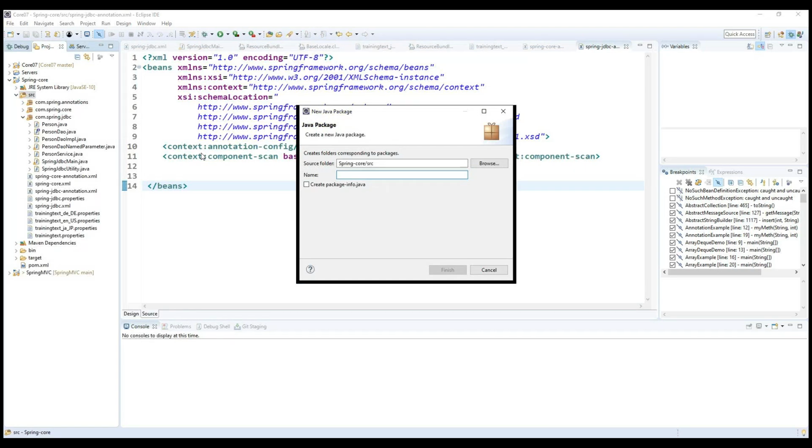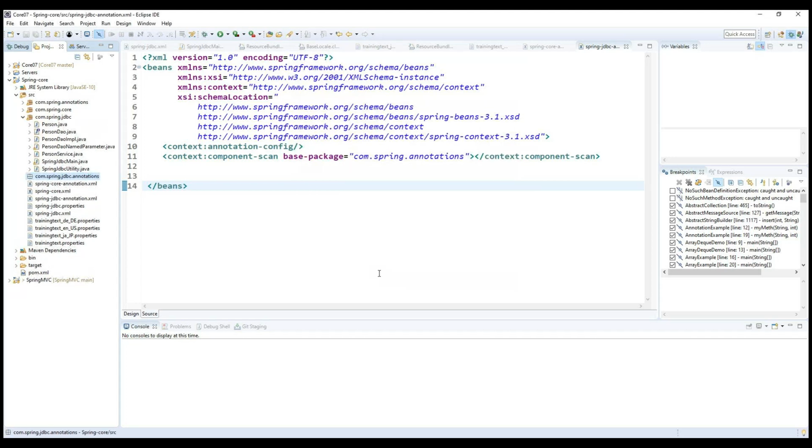I'm going to create a package. What is the package we can create? Package com.spring.jdbc.annotations. Okay, now this particular package we created. So once we create this package, now what can we do? I'm going to copy the same classes here.